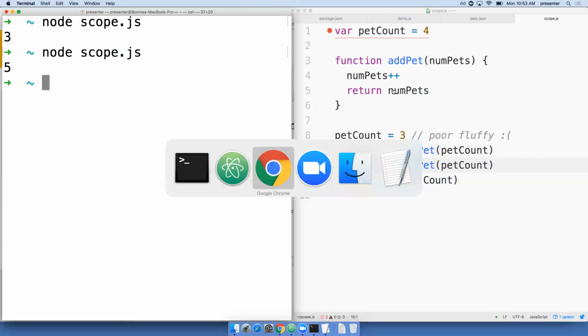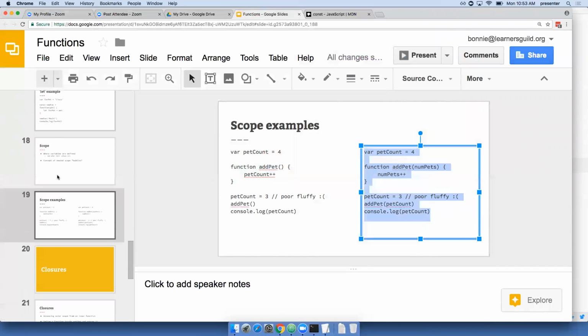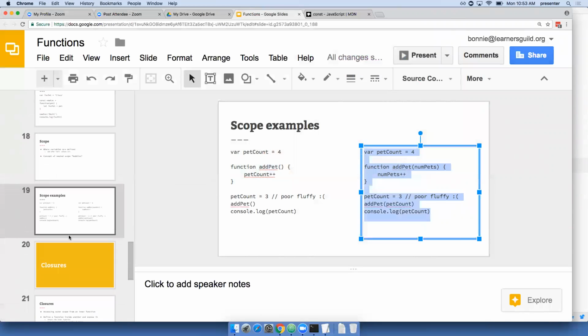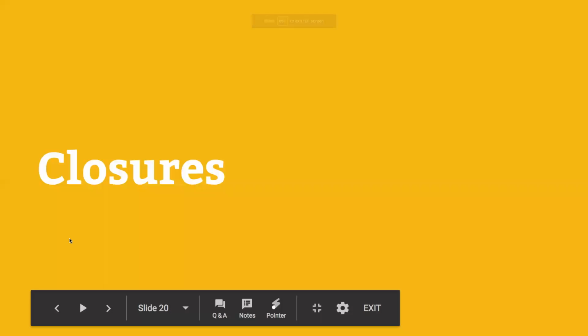Scope is really important. And yeah, it comes up in interviews too. But even outside of interviews, just for understanding why code does what it does, scope is really important.